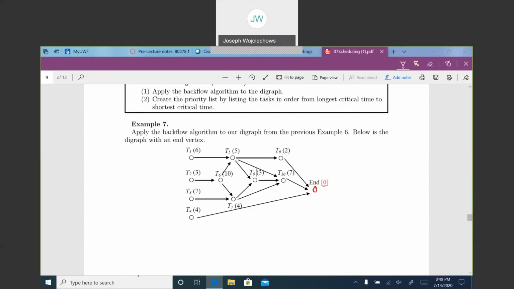Now we go back. I can go here. So this now has a critical time of 2. I can go here. This has a critical time of 7. And this has a critical time of 4. Now I can go from here to here. That gives this a critical time of 7. I can go from here to here. That gives me a critical time of 12. So we don't want to use that one.